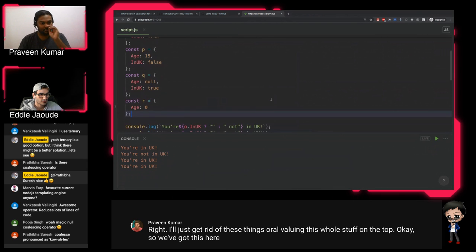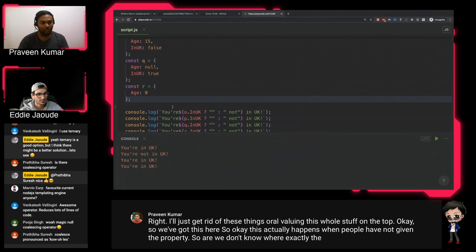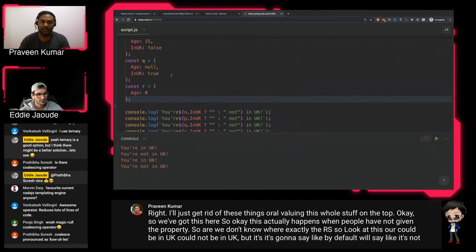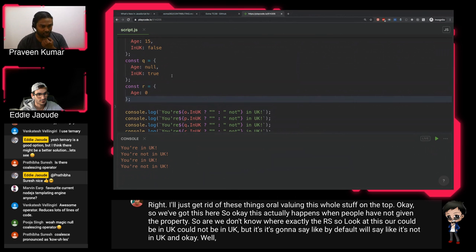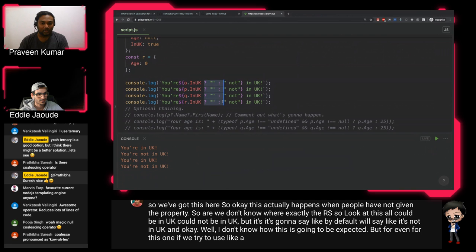Okay, this actually happens when people have not given the property. So for R, we don't know where exactly R is. Look at this. R could be in the UK, could not be in the UK, but by default we will say it's not in the UK. I don't know how this is going to be expected, but even for this one, if we try to use the operator that we have here, we could use it this way.